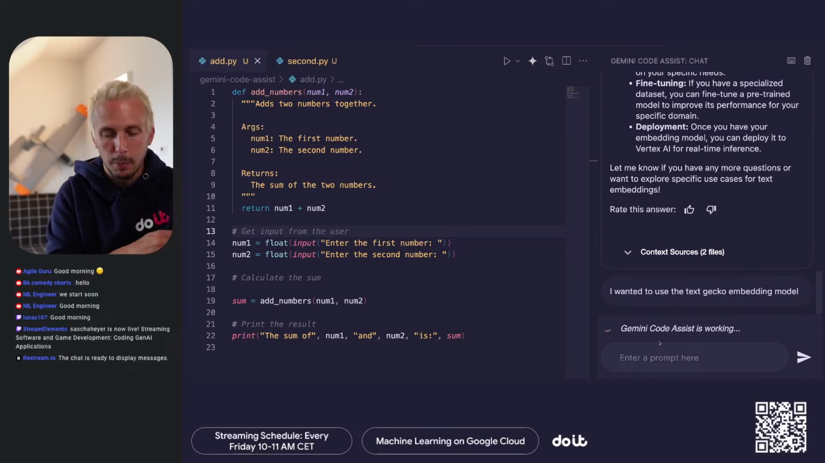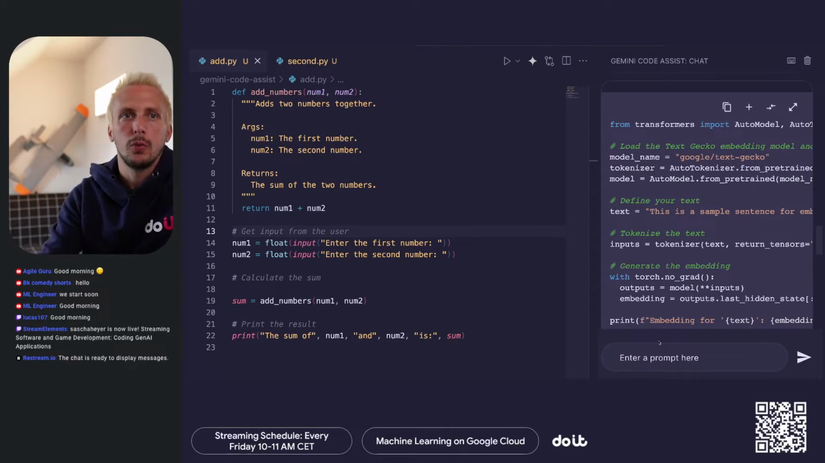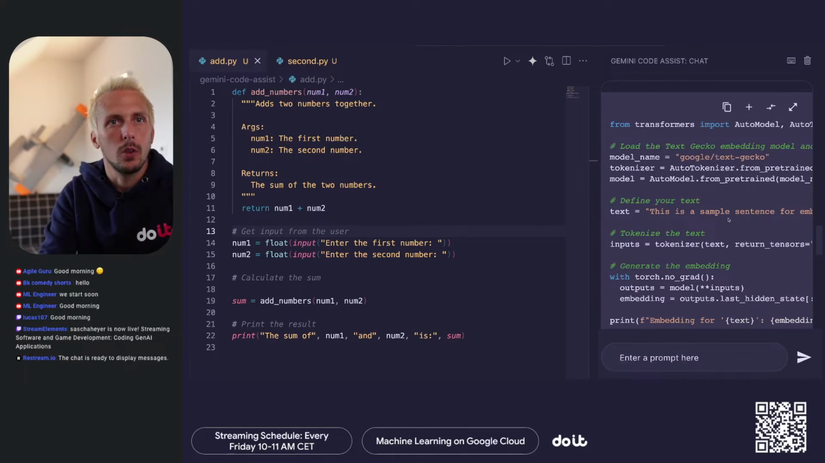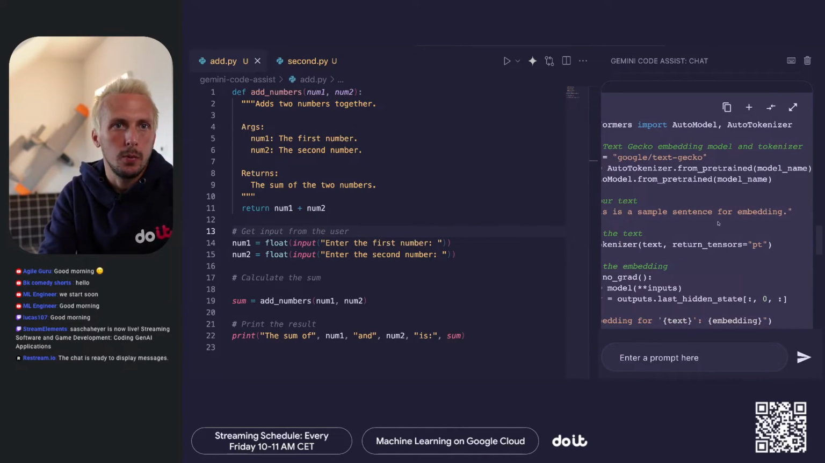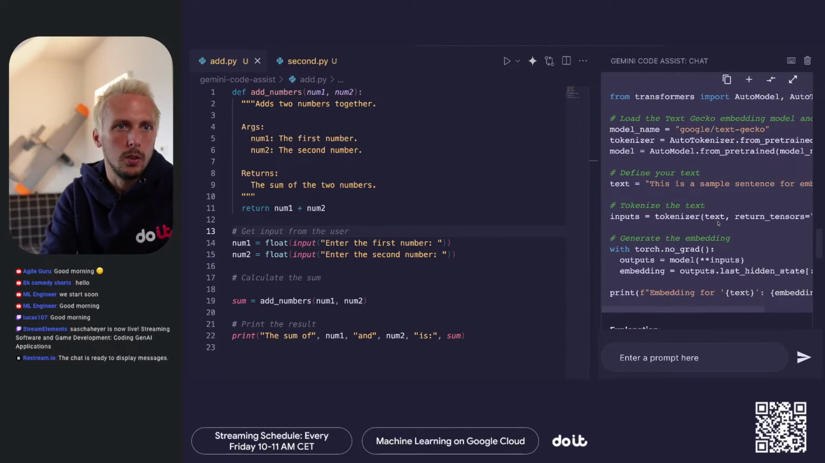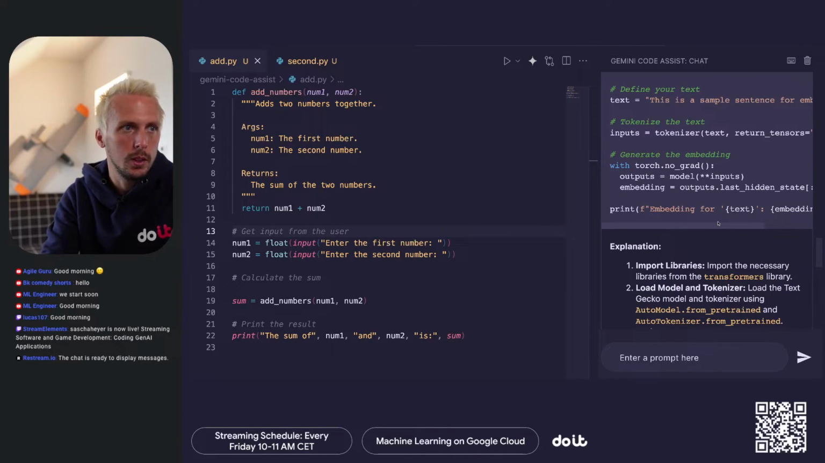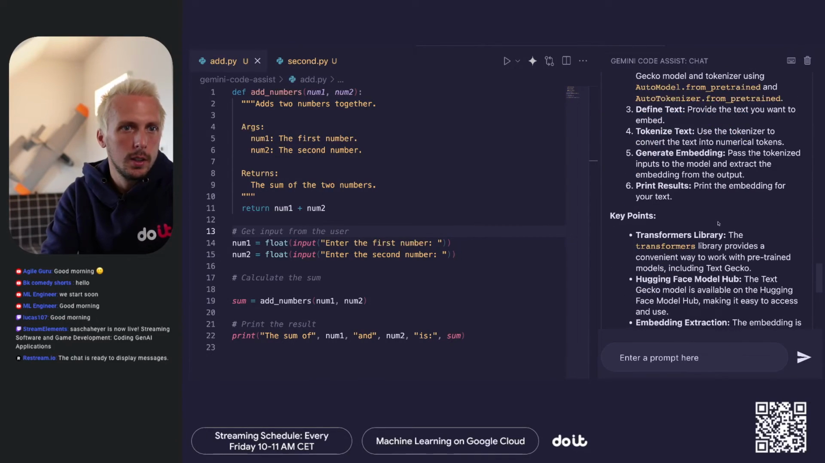As always, there are multiple solutions, right? And if you're writing those prompts, you need to be as specific as possible. So we're now getting something else. I'm not quite happy with these results actually, because it's not using what I was looking for. I actually wanted to use the Gecko models. But okay.